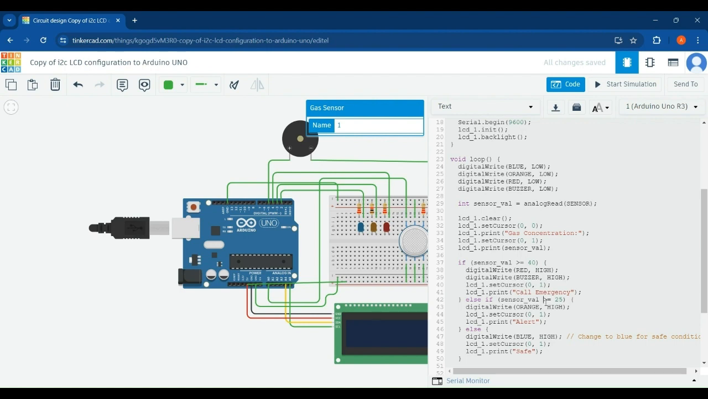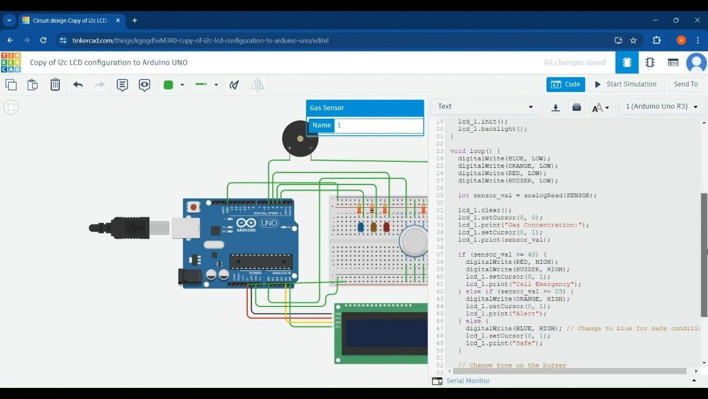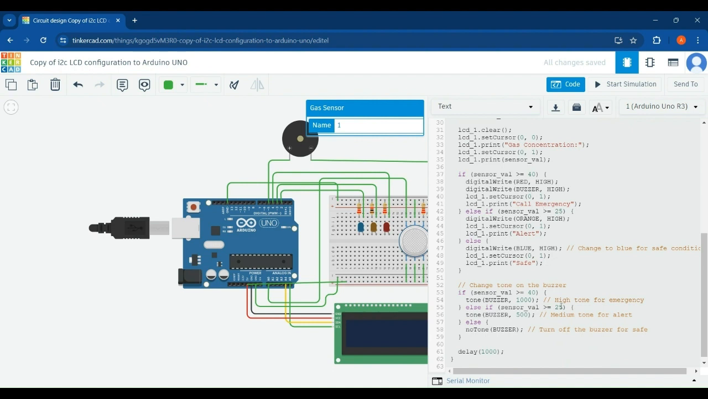Now if you want to change the tone of the buzzer, then you can change the delay of it. This delay you can change it to provide more clear sound of the buzzer. And at last we have provided a delay too, as when we are starting the simulation and the power supply goes in, it requires some delay to be stable, and then the readings are taken.